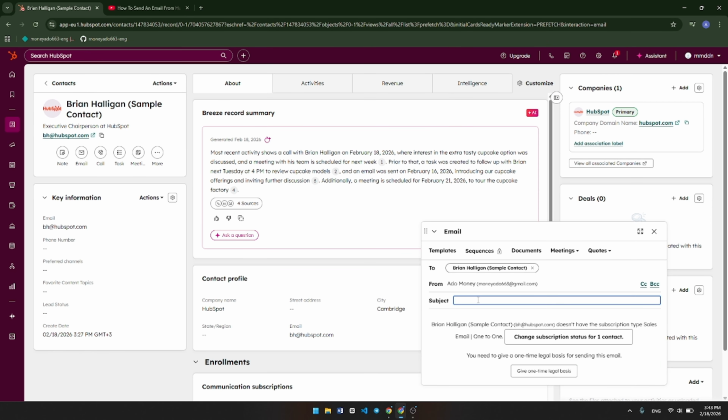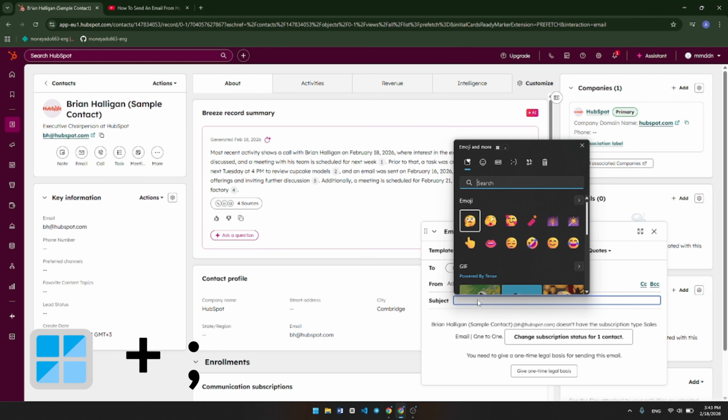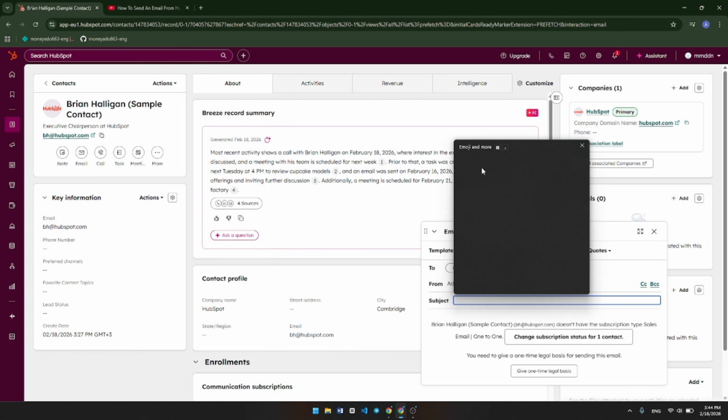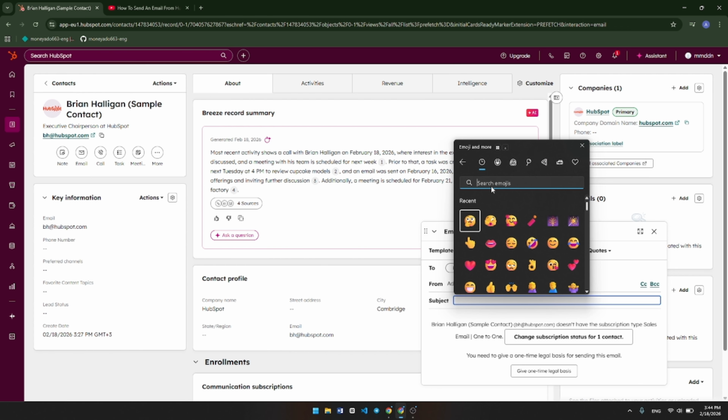Once the email details appear, we can press Windows plus semicolon to open the emoji picker. This lets us easily add emojis to the email's subject line and make it more fun or eye-catching. And that's it. This way, you can now use emojis in your HubSpot email subject lines to make them more engaging.